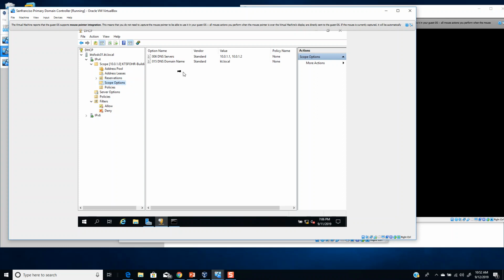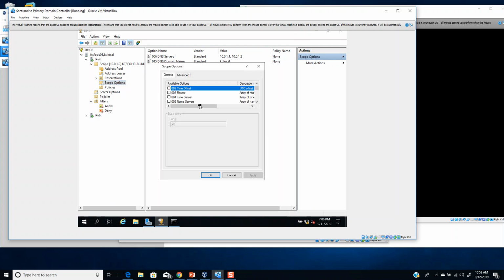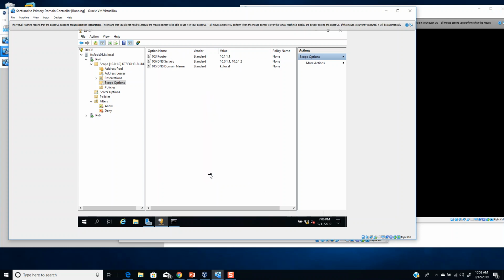In the scope options, if you remember, we applied DNS servers and the domain name kd.local. If I right click here and click on configure options, I can actually put more options in here. If you have a router, you can put the router IP address, for example 10.1.1.1, and press add. Now it will be part of the IP address. You can put more and more settings in here depending on what things you are using. Once you press apply, it is going to be part of the IP address configuration.